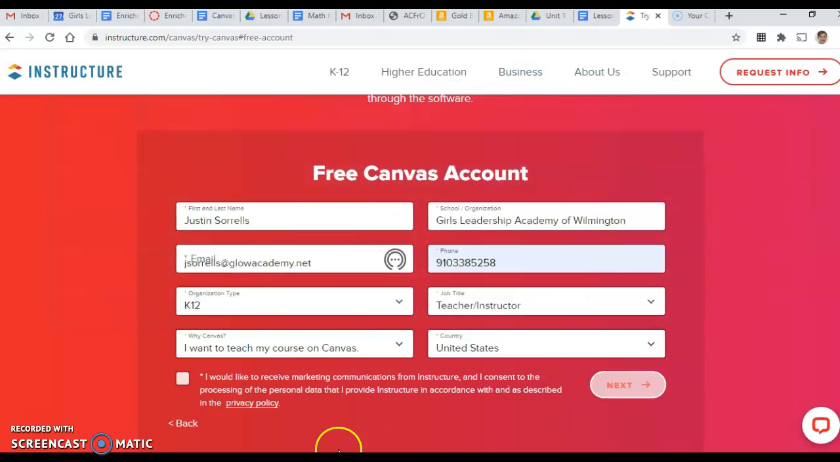Okay. From here, click that and then click Next. Okay. I'm not going to click Next because I already have a free Canvas account, and then you'll need to continue through the other steps involved in there. It will also send you an email to confirm. Once you do that, you will get a login. Okay? Thanks so much. I hope this helps.